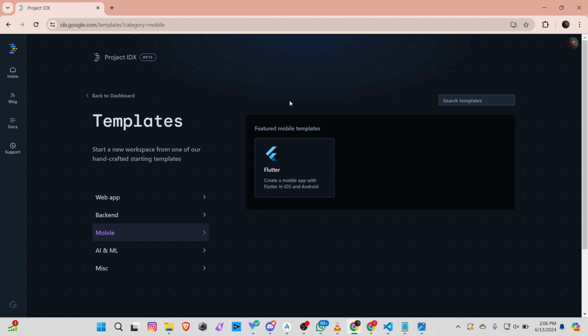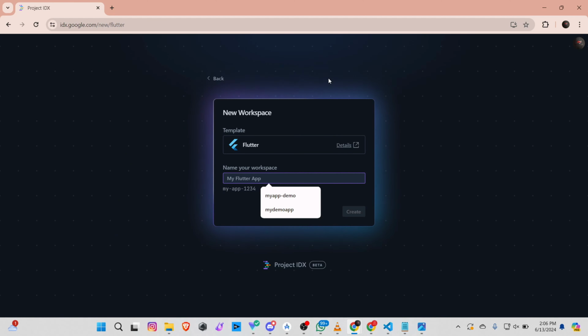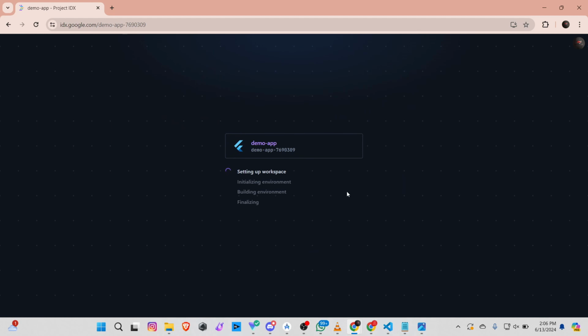Okay, now let's create a Flutter app and click on this Flutter. Then it will ask you something like this, and you have selected the template Flutter. Now you can name your app, and I'm going to give my app the name demo iPhone app. Simply click create. Now it's setting up your workspace, initializing the environment, building the environment, and finalizing. These are the 4 steps: setting up, initializing, building, and finalizing.